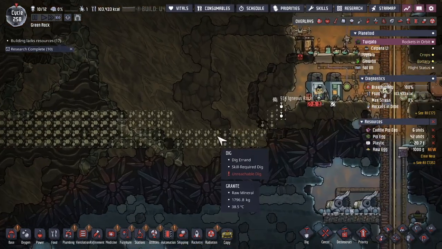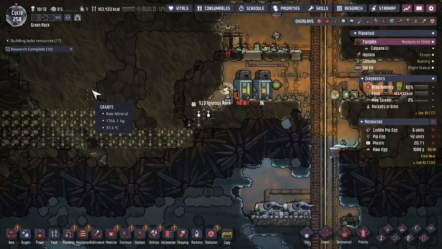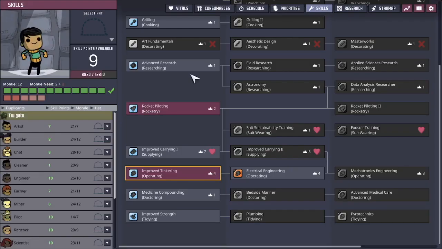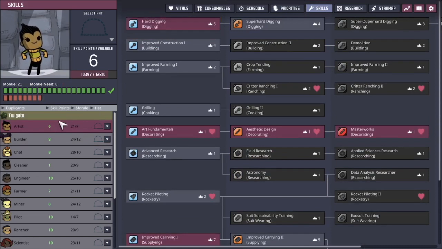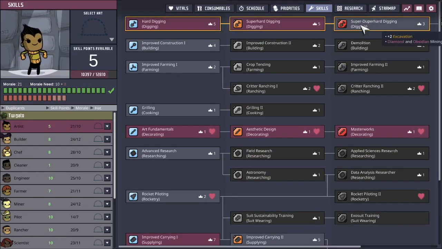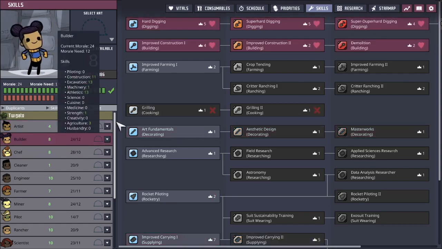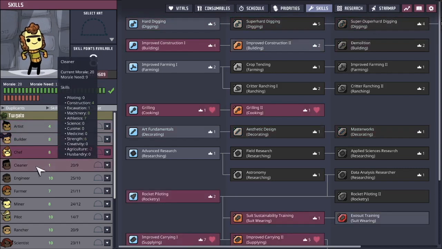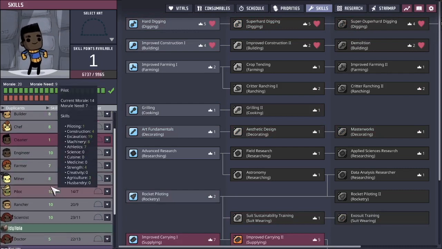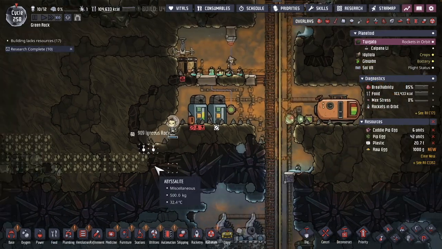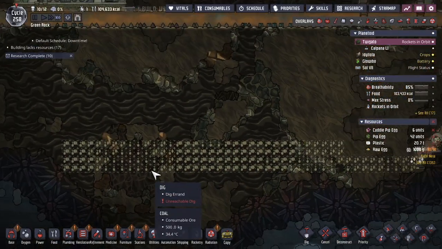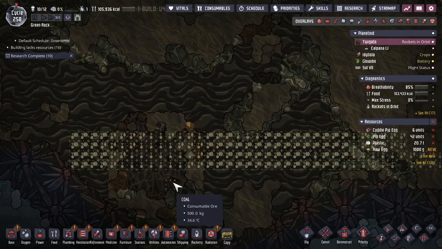I might want to have more dupes be able to dig through granite. I haven't been giving a lot of skills out. Artist, you can dig through granite. Actually, let's give you the best digging. Builder, you already have that. Chef, you're probably going to be spending your time cooking, so there's no point of that. Let's make you go through granite. Okay, so that just allows more than just one or two dupes to do that.